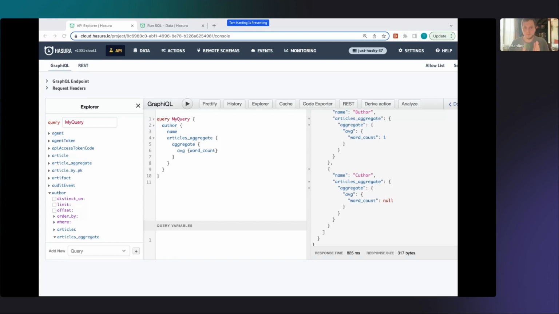And this, at the moment, works in Postgres. We do have plans to implement it in other backends, but anything Postgres or Postgres-like, so Citus, Cockroach, etc., this should be good to go. And this is out already. As you can see, this is on cloud. So yeah, try it out. If you have any questions, let me know.